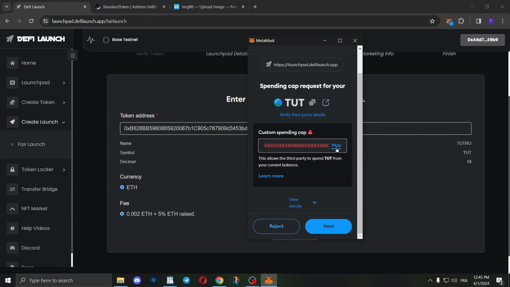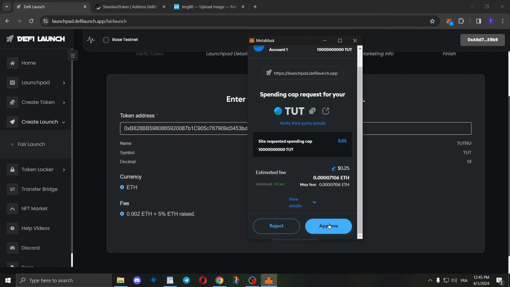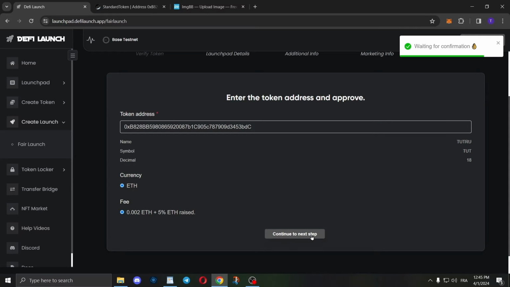Scroll down a bit, click on Max, then Next, and Approve. Great! Let's close this and continue to next step.